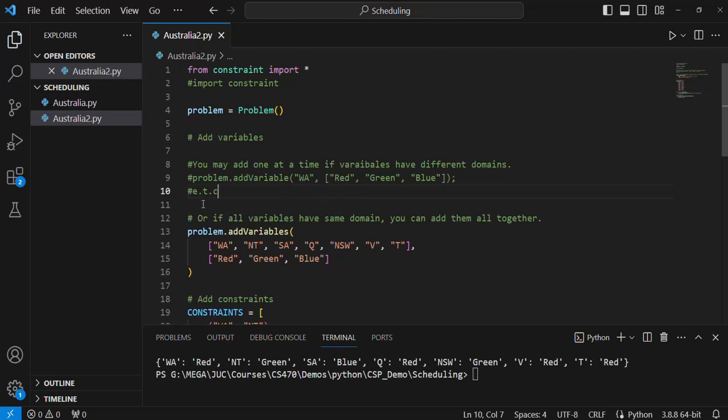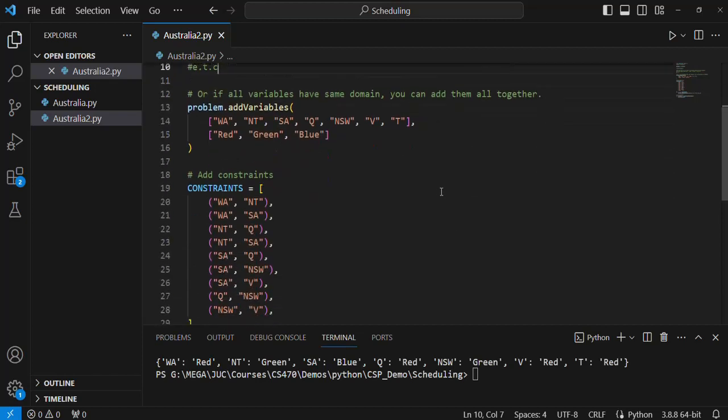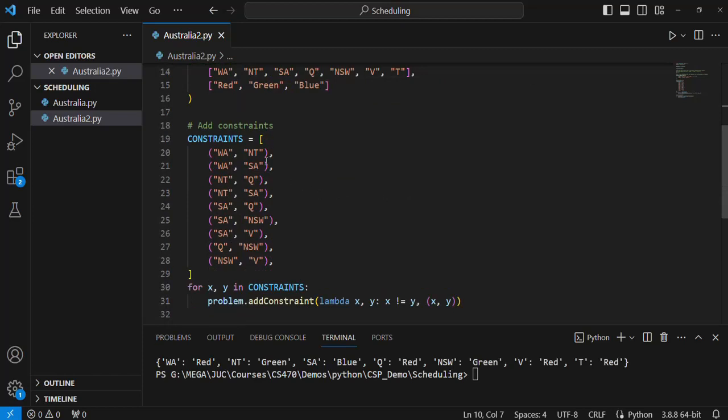Okay, so that is step 2. We have added our variables and their domains. The next is to add the list of constraints. Here I have defined the constraint very similar to the way I did it in the other program.